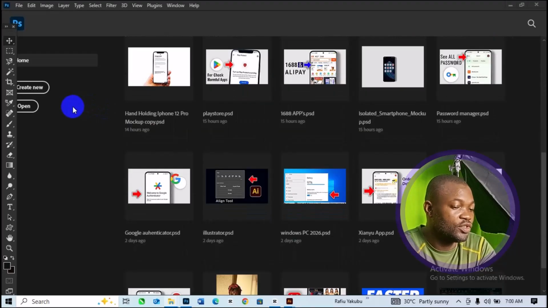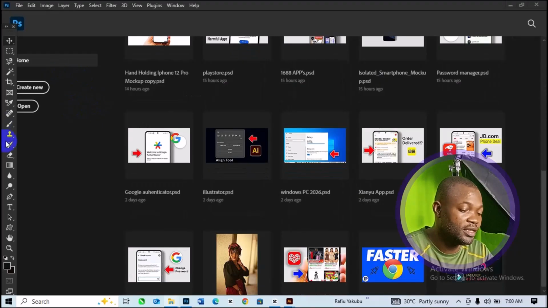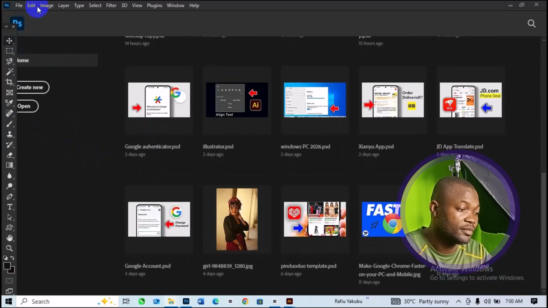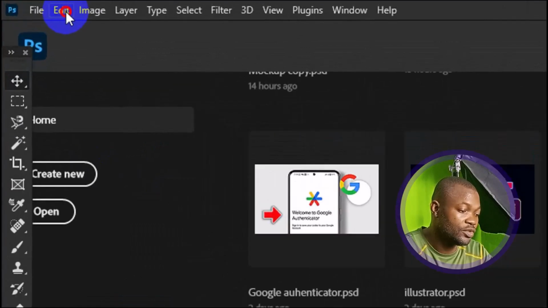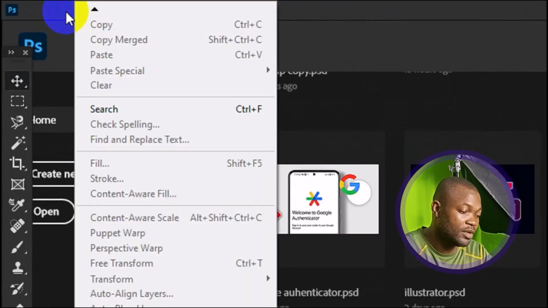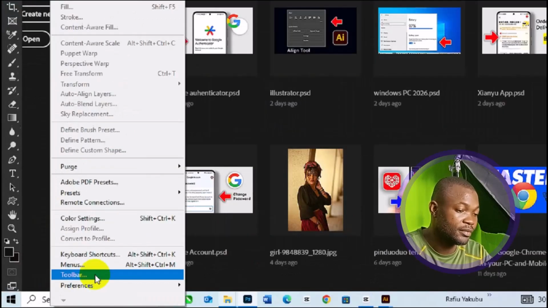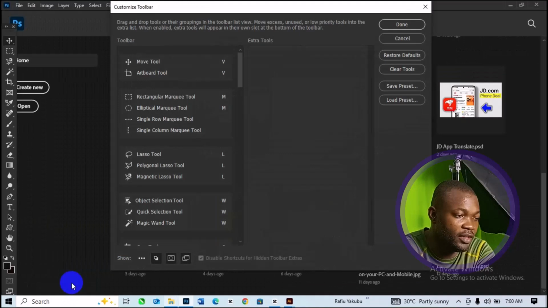So the very first thing you want to do, right here from the top page in your Photoshop, go ahead and come to the top right here and make sure you navigate to the Edit tab. The next thing you want to do is to go ahead and come down below right here. Go ahead and click on Toolbar. Now you are here, you have access to all available toolbars in your Photoshop.